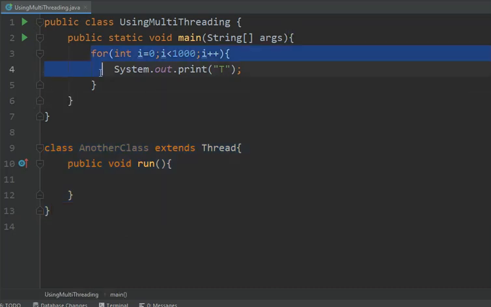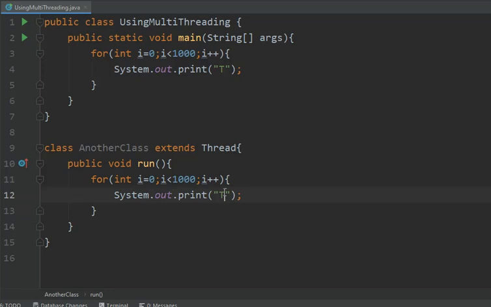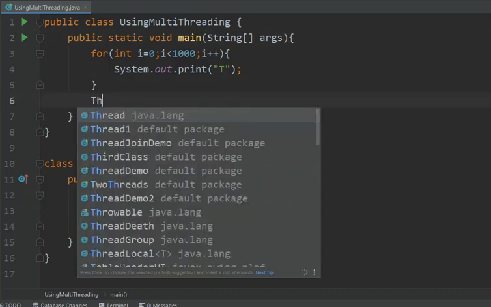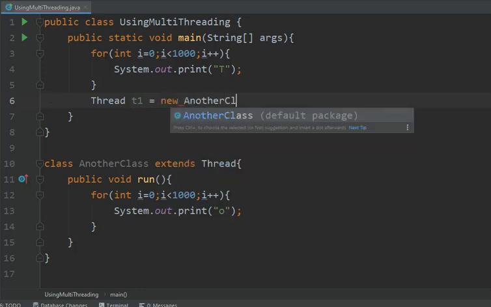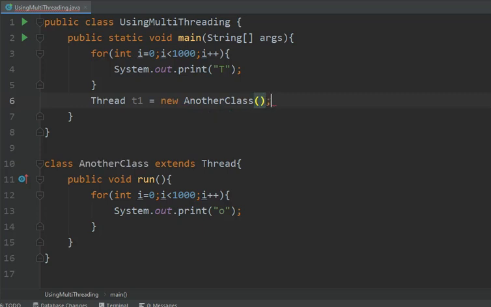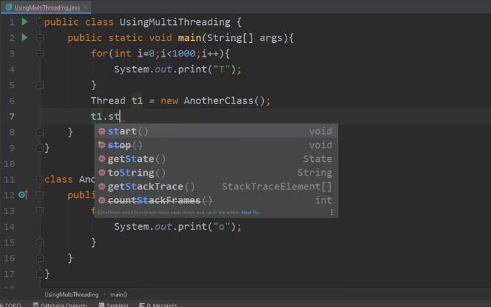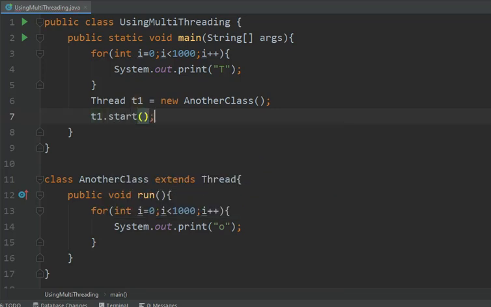Since I want to print T's and O's together, I will copy this for loop. And instead of printing a T, let it print a small o. Now to start this, I have to go inside the main method and make a new thread t1. AnotherClass is already extending the Thread class, so this is a thread and this can be started. So whenever you write t1.start, this start will look for the implementation of the run method. So it comes here and starts printing this.